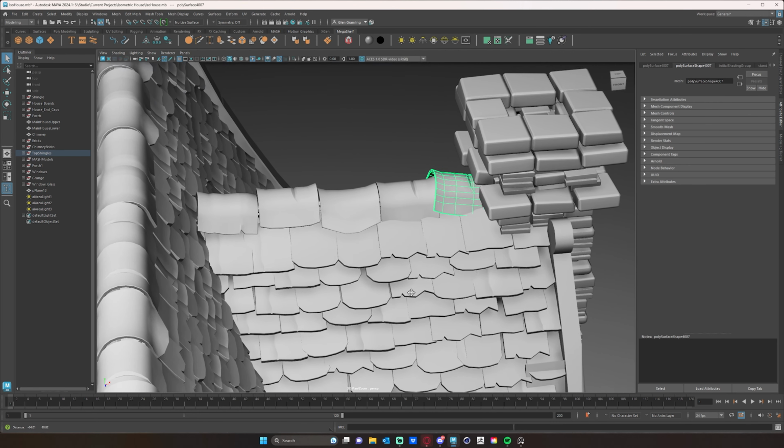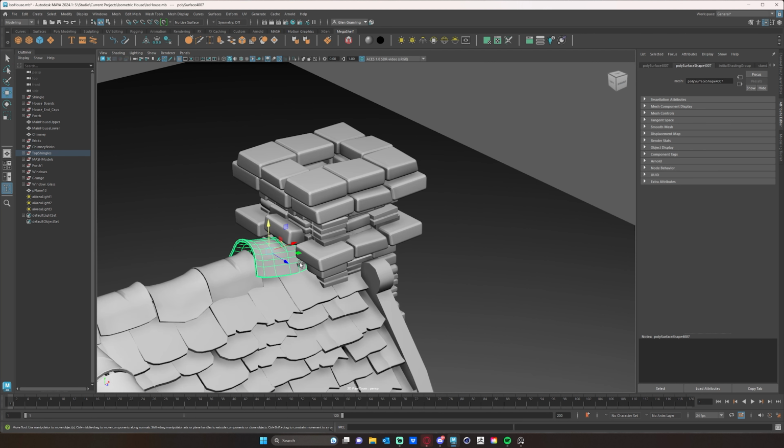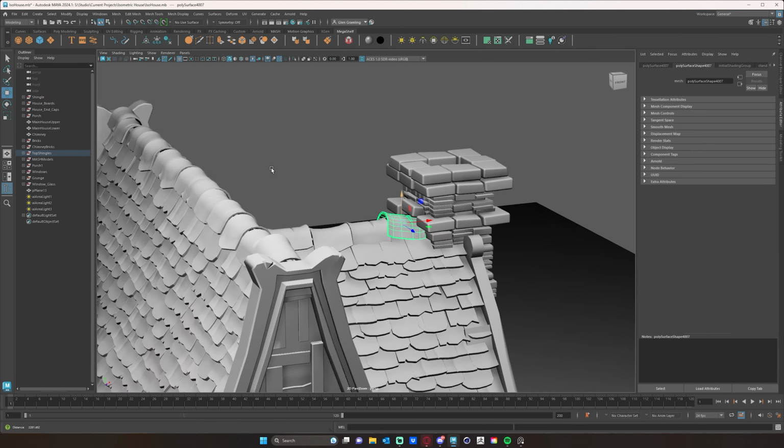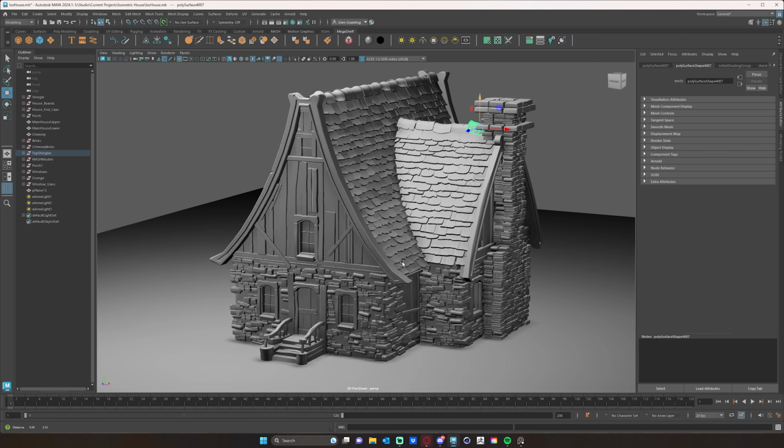Again, I'm noticing something here that I don't like, so I want to adjust. Okay, so we have a little bit of a lighting setup. Now we can start coloring things.